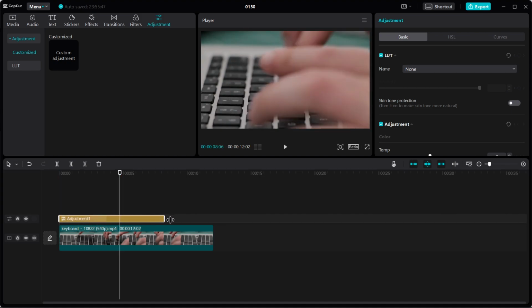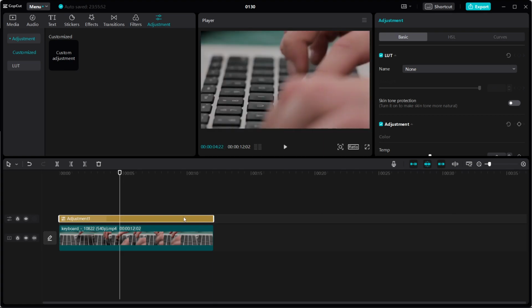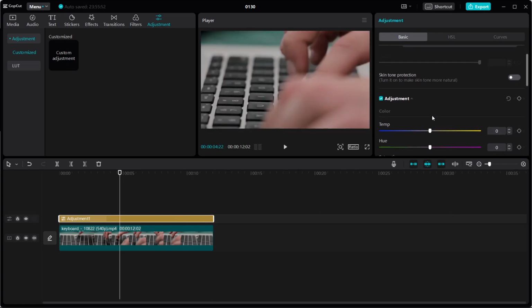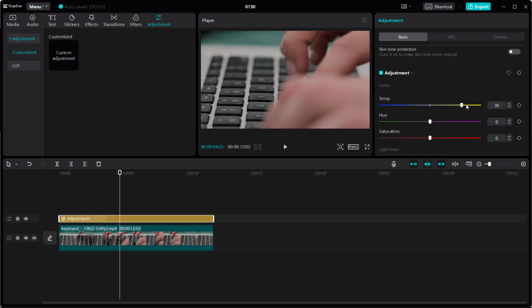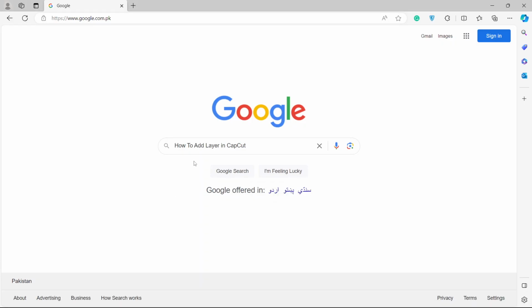You can make it bigger or smaller. It is up to you. So once here, you can see that you can make edits in that as well. You can increase the temperature like this, hue and saturation, but if you turn it off from here, it will only apply to the adjustment layer, as you can see. So this is the process of how you can add a layer in CapCut.